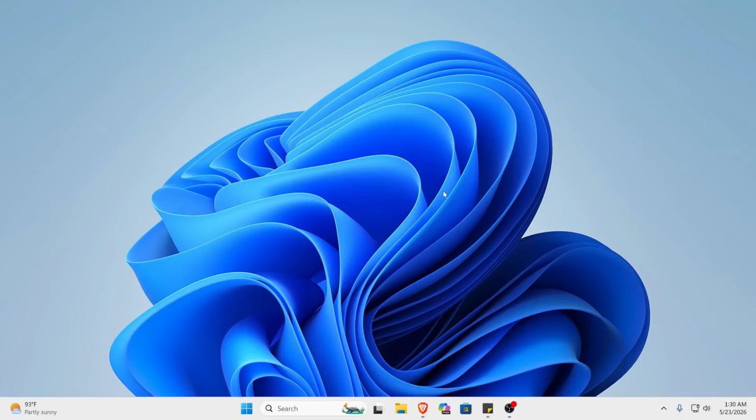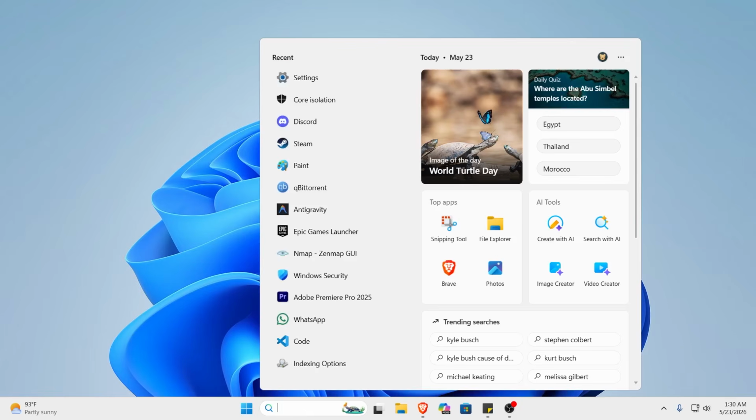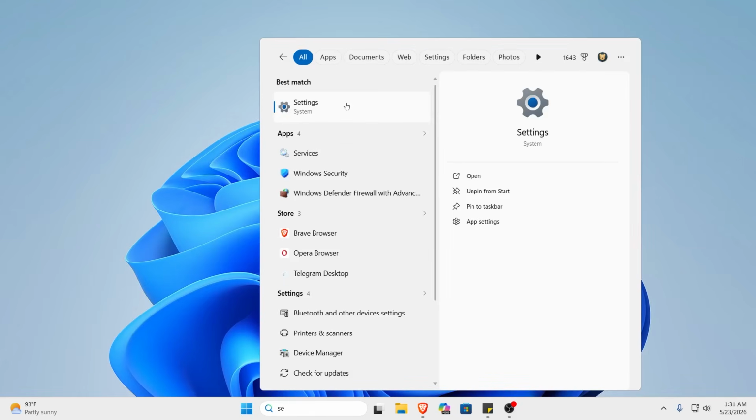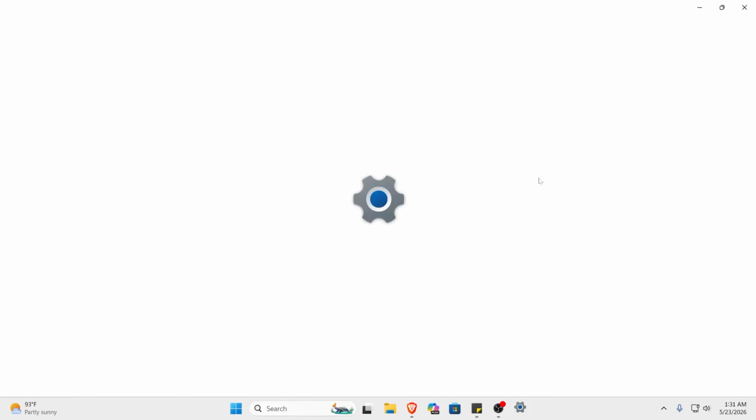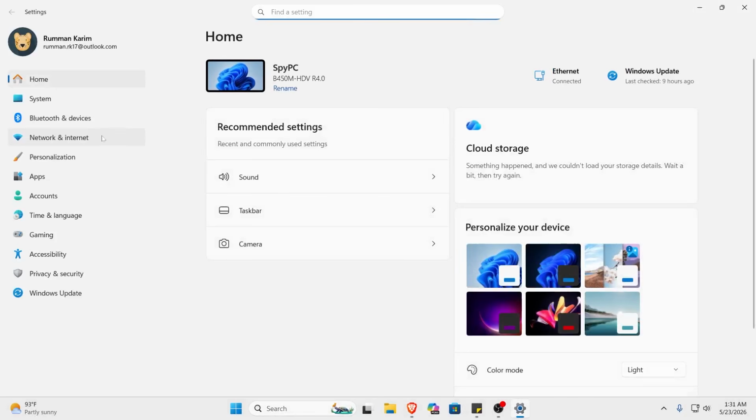In today's video, I'll show you how to turn on memory integrity on your Windows 11 laptop or PC. Now at first, what you have to do is just go to settings. So just go to your search and search for settings. From the best matches, just open up settings. Then from the left-hand menu, just go to privacy and security.